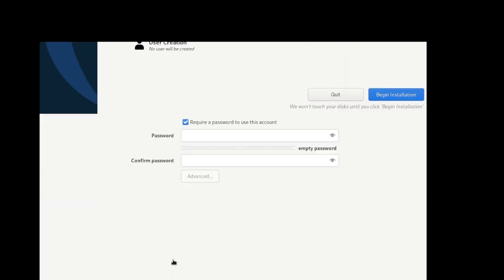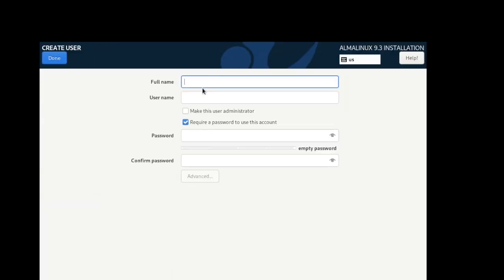Now, user creation, let's create the user as well. Don't forget that. Full name, Lenjo. My username, I will make it the same, but combined. Password, okay. They say make this user administrator.